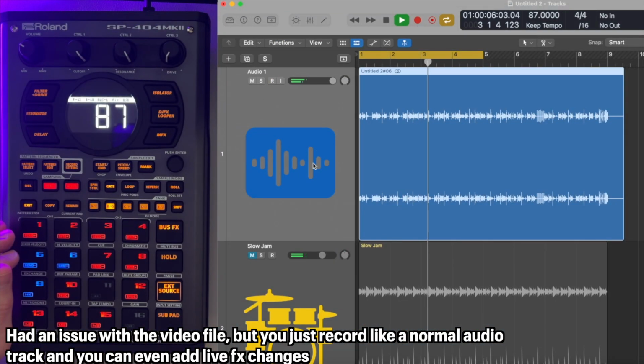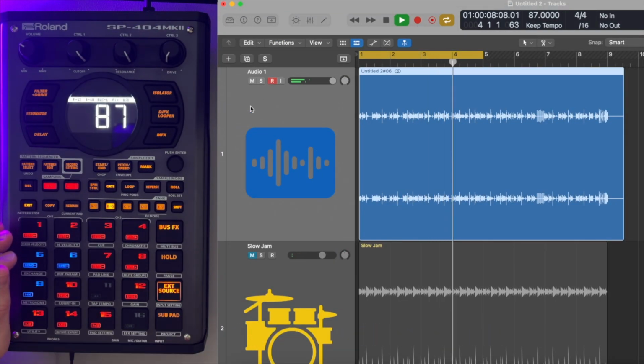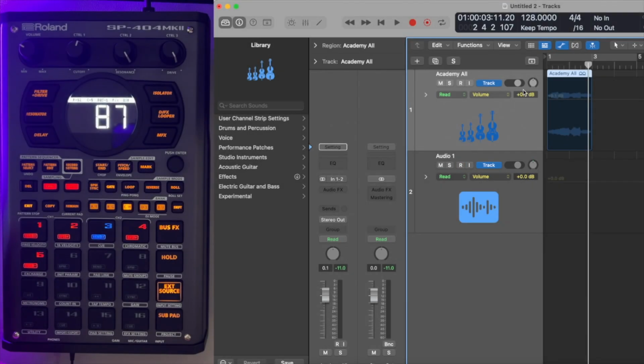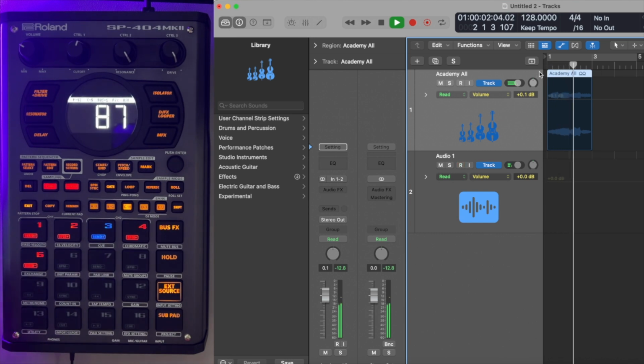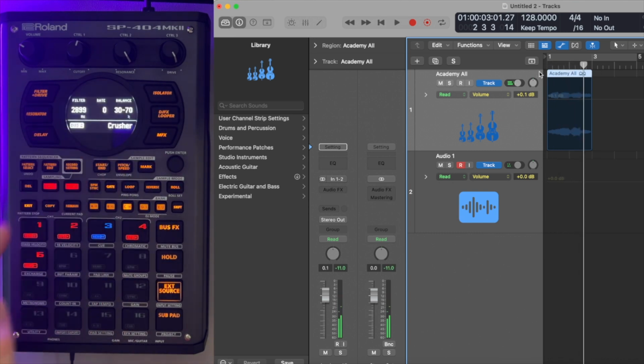Let's get this recording. Listen to what it did. Okay, so I just grabbed a quick loop here, nothing special, just some strings. Nice and clean sounding. So I'm going to just sample that in with some crusher on.